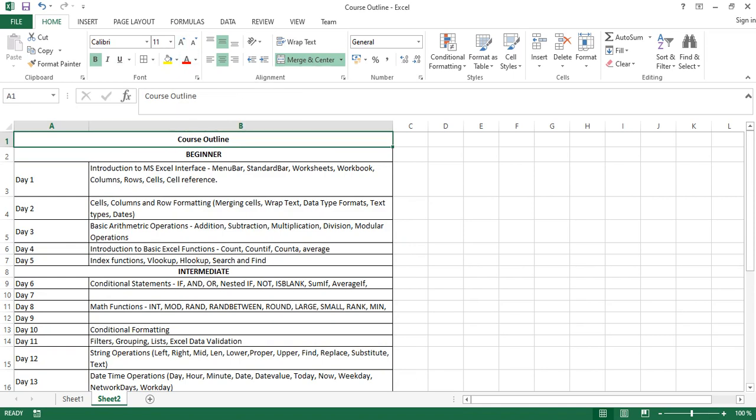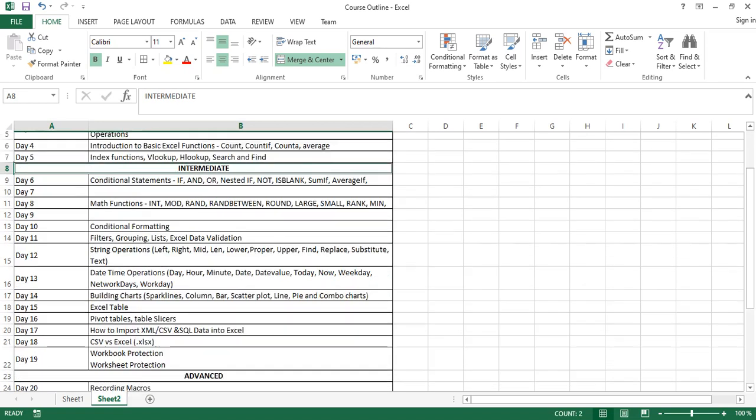So our text size here by default is 11. Let me make this one like 16 and see what it will look like. Okay, 16 should be fine. Then I'll make the sub headers say like 14.